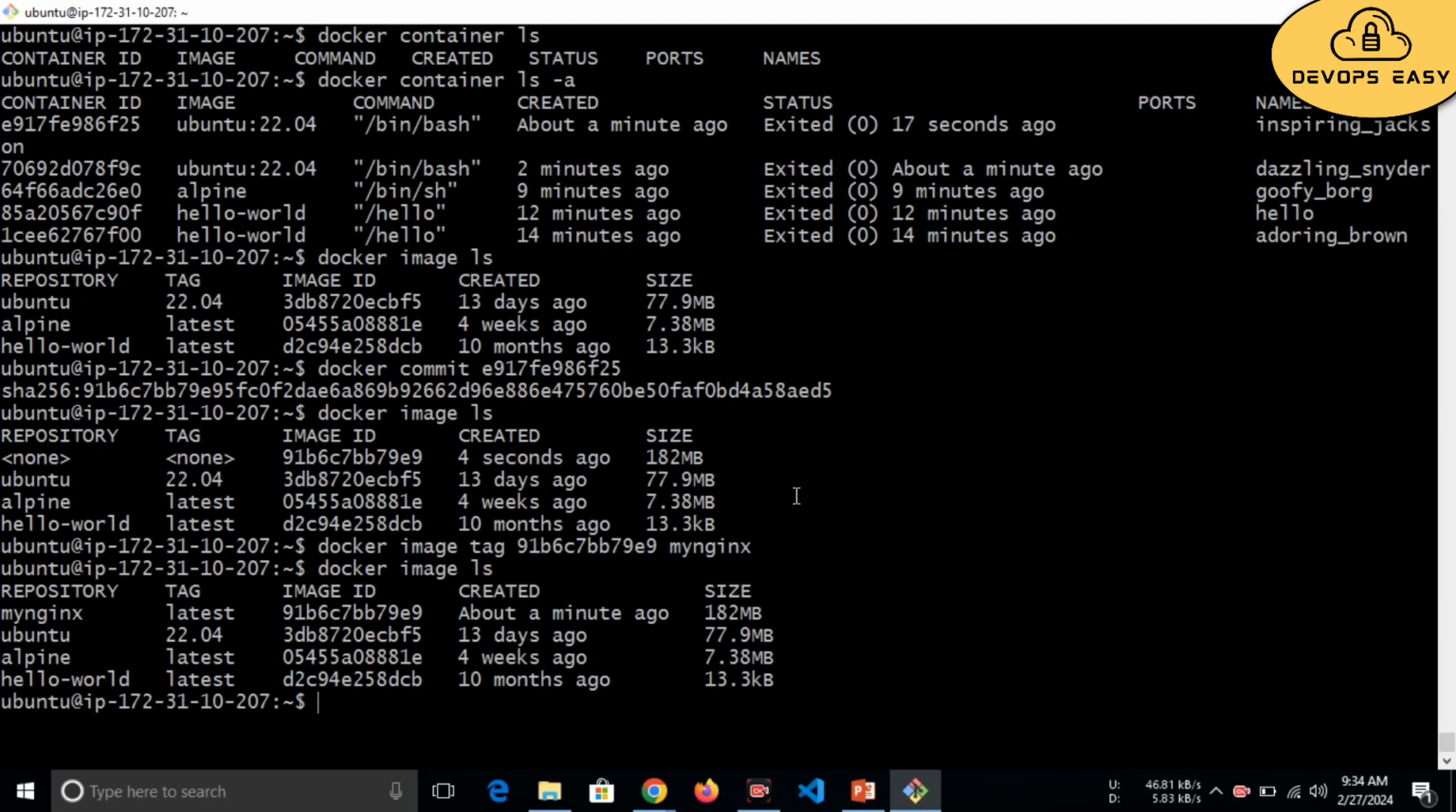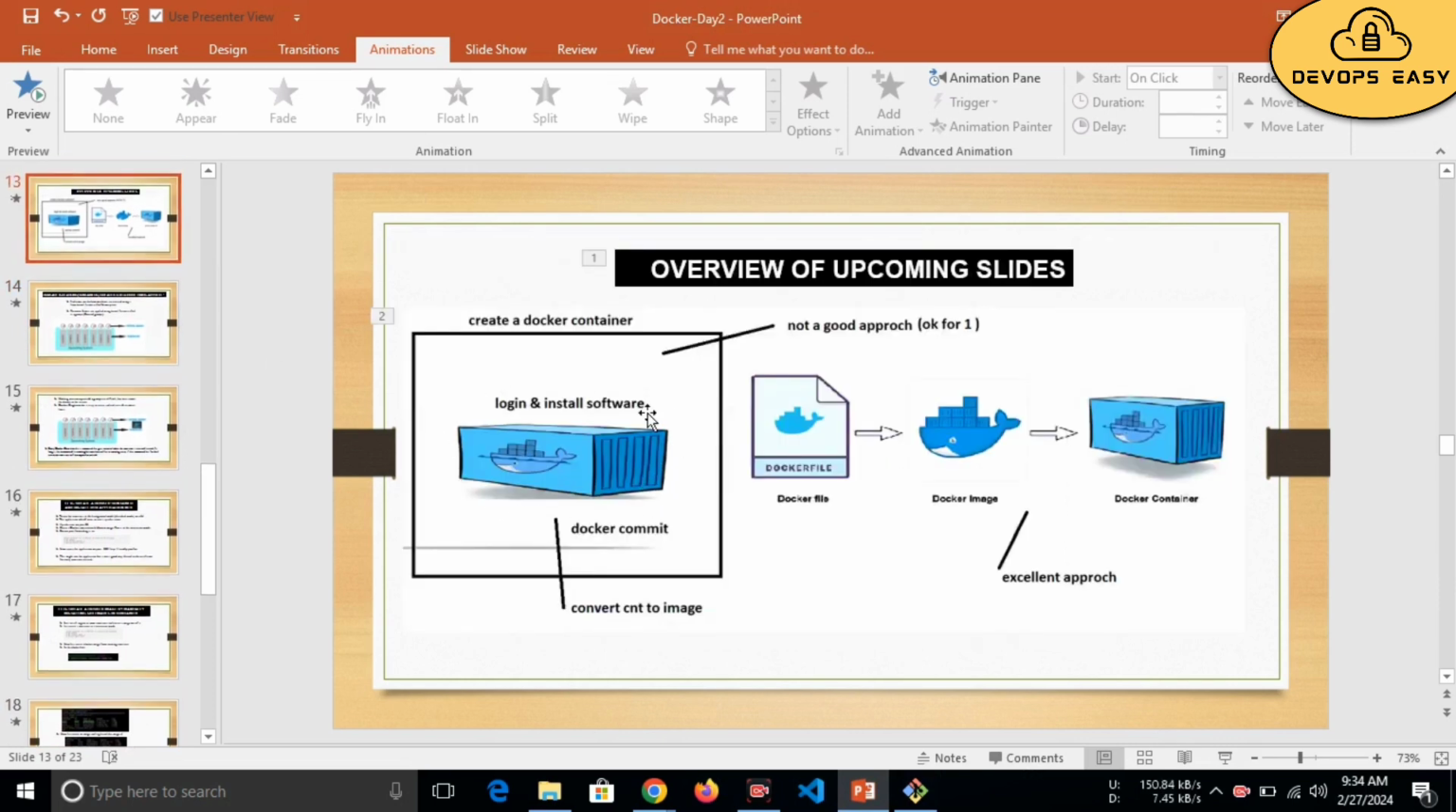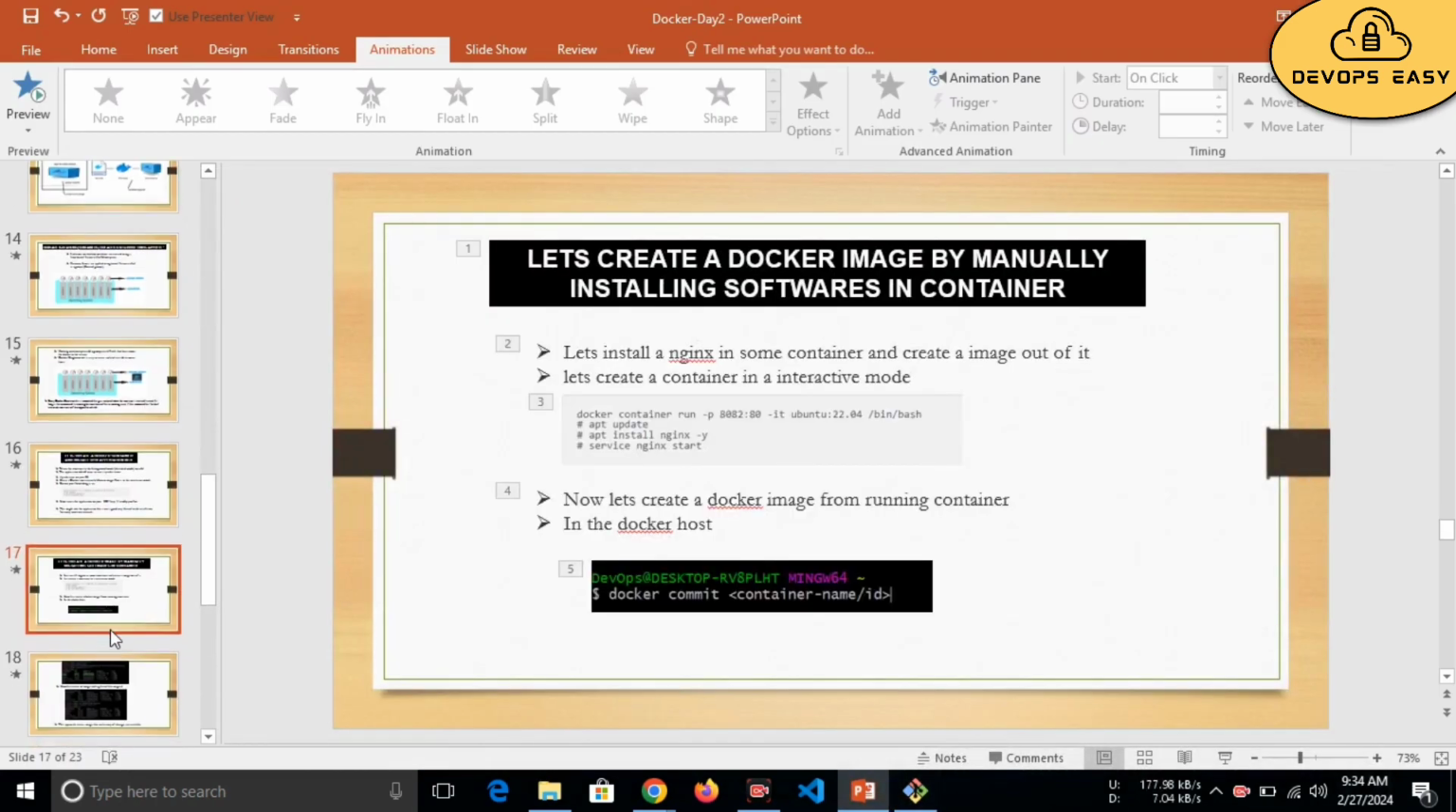I told you, right? See this diagram. Using a container, what I have done, I have installed my softwares, I have created an image. But this is not a good approach. This is the real-time approach. Why I am doing all this, you will understand after a few days. In the first class, it will be a little bit confusing, but slowly you will learn all these terminologies. Okay. Now I will go back to the slide.